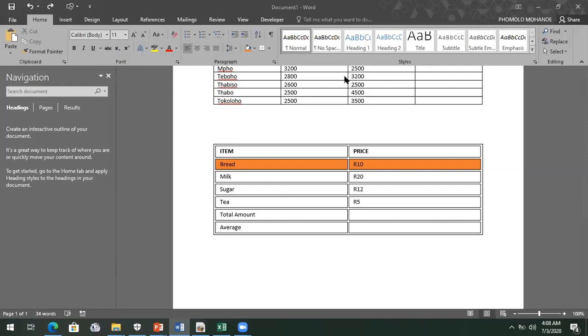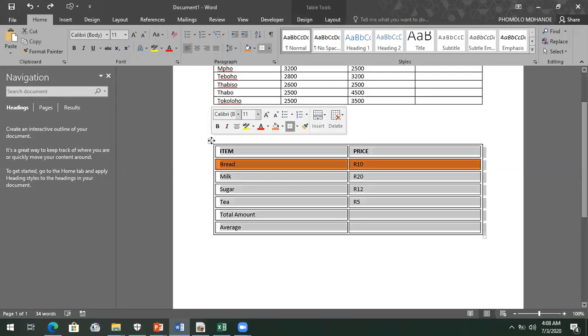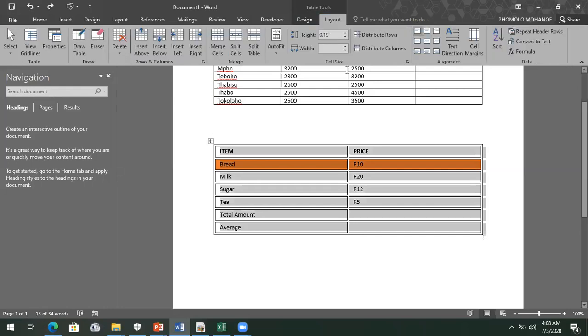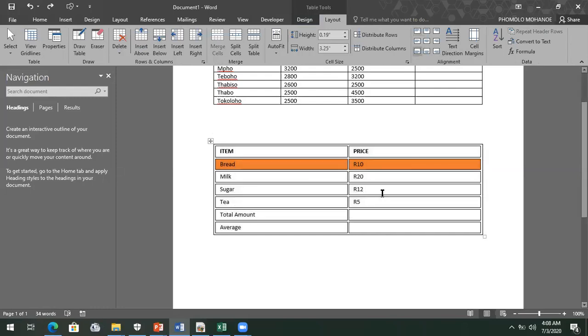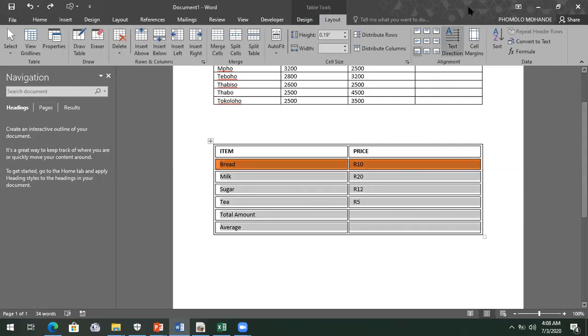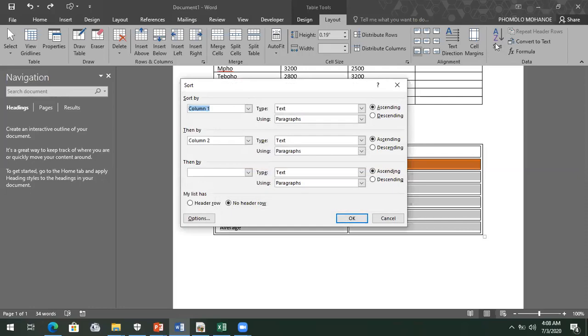So, guys, be careful and know exactly where to locate all this. Remember, you go to layout. Today we are dealing with the alignment of content in the cells of our table. Even this one, say for example, you highlight everything, sort, you can also do the sorting.